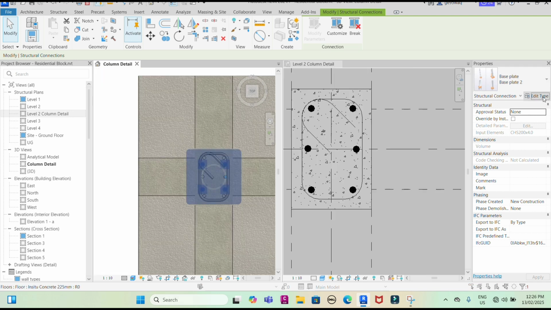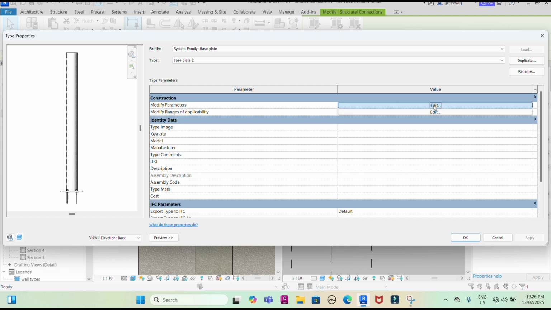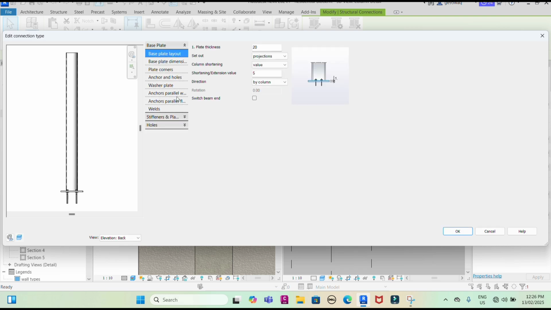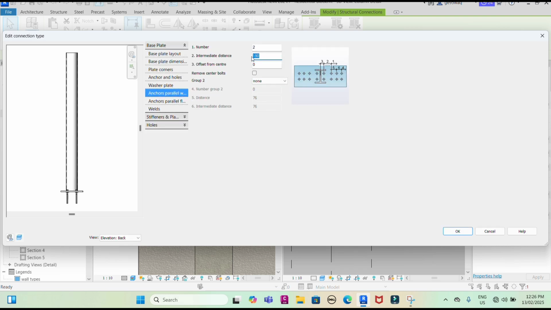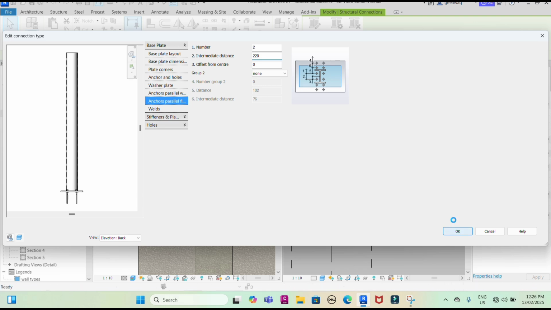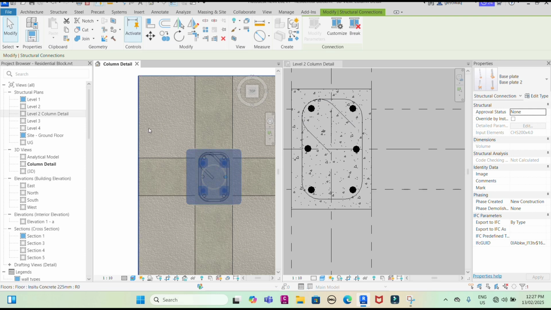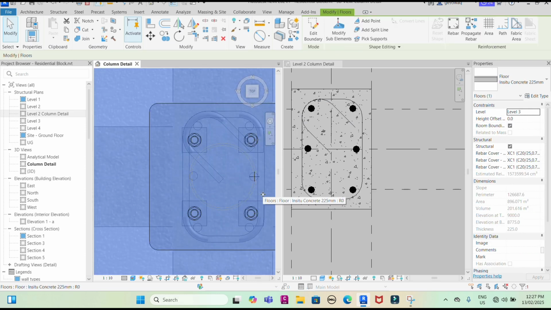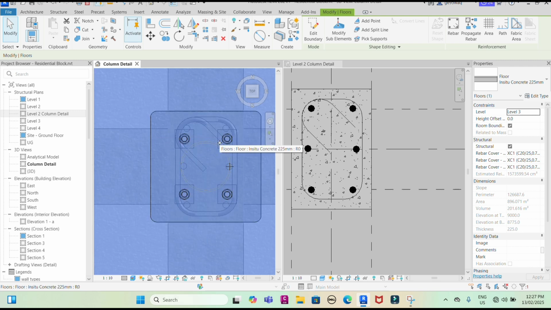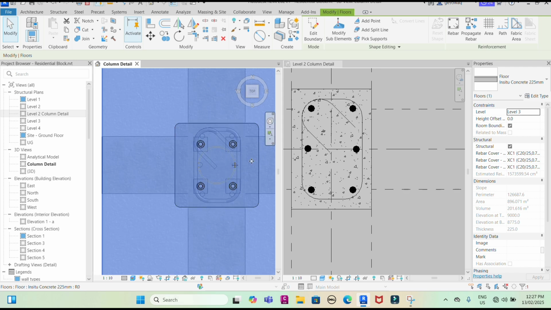Hit the type, go to the modify parameters, and here choose this to be 170 and this to be 220 millimeters, so just 2 centimeters on the other side. So now you see they are not conflicting with the rebars, and that's all.